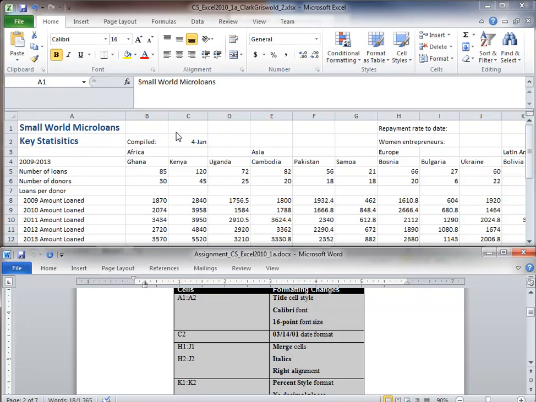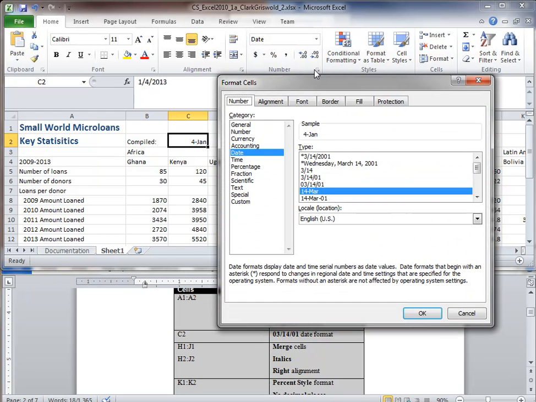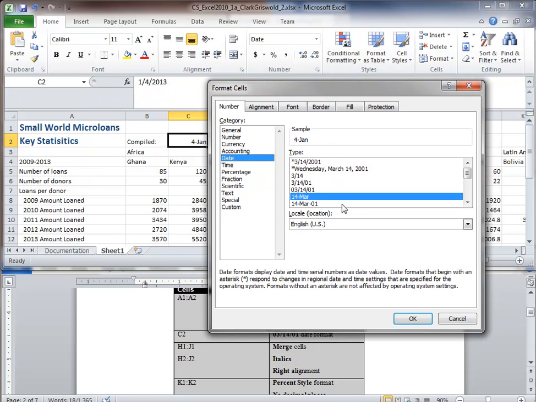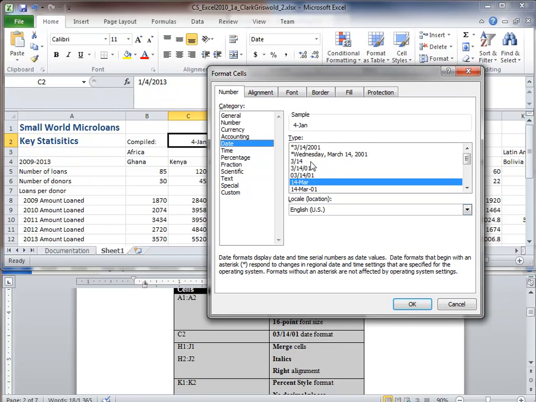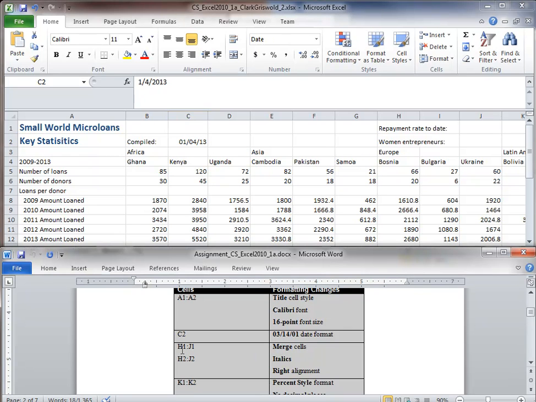Okay. Cell C2, let's format cell C2 to have the 03-14-01 date format. Now here's a date, but I want to have a specific date format, so if I click on the lower right hand corner of the number group, I'll get the Format Cells dialog box, and I can choose in this date option. I can go into some more specific choices here, including what I want, the 03-14-01 option, which is right there. 03, the difference being the 0 in front of the 3. So the month is 2 digits. Okay, so now that's formatted using that format style.